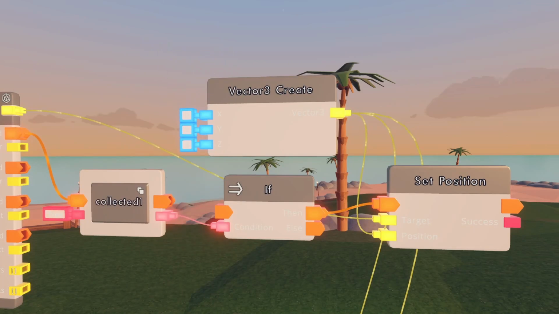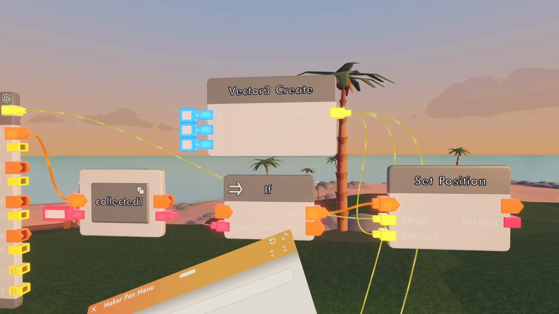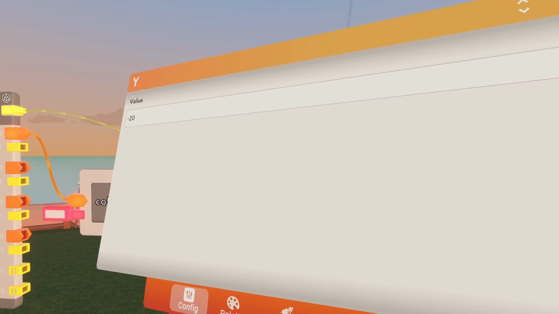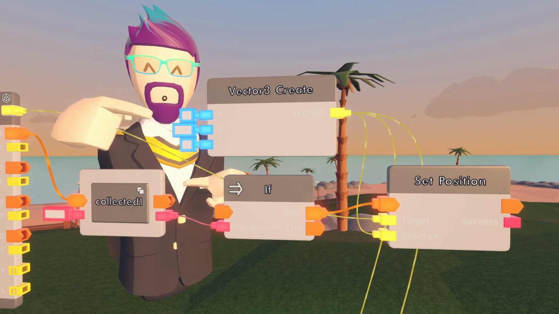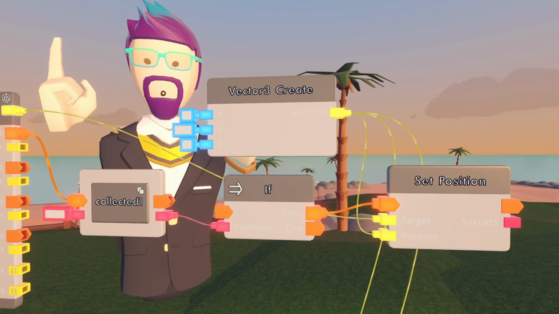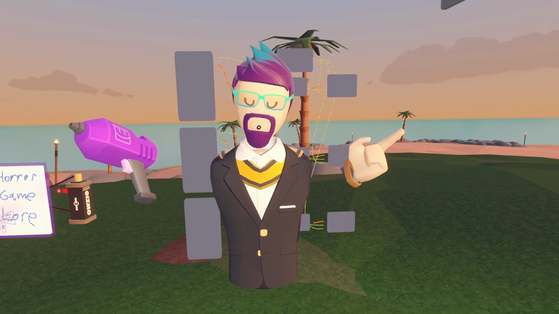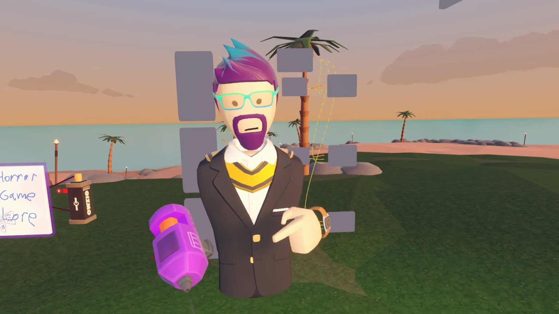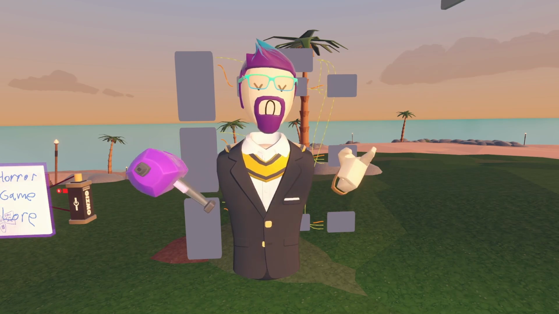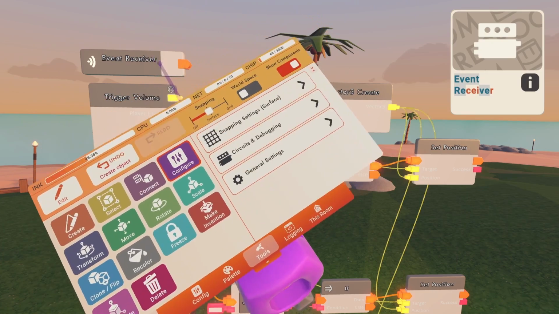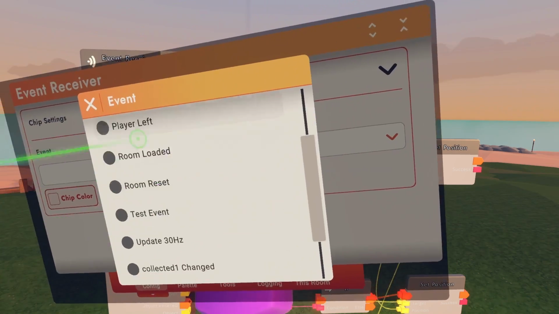And I'm going to change the Y to be -20 because I'm fairly certain that -20 is going to be way below the map. You may have to experiment changing all these numbers to get a position that is outside of your map. So we want this system to be constantly checking whether or not the collectible has been collected. So for that, we need an event receiver, and we're going to configure it to be a 30 Hertz update.